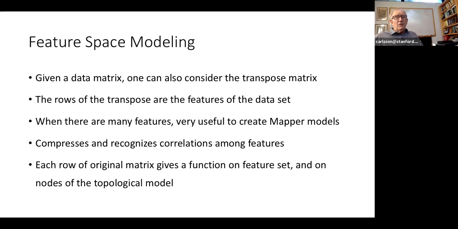So this is what we call feature space modeling. Suppose that I have a data matrix. Oftentimes data is given as a matrix where the data points are the rows and the columns are the so-called features. The coordinates, if you like, of the data set.